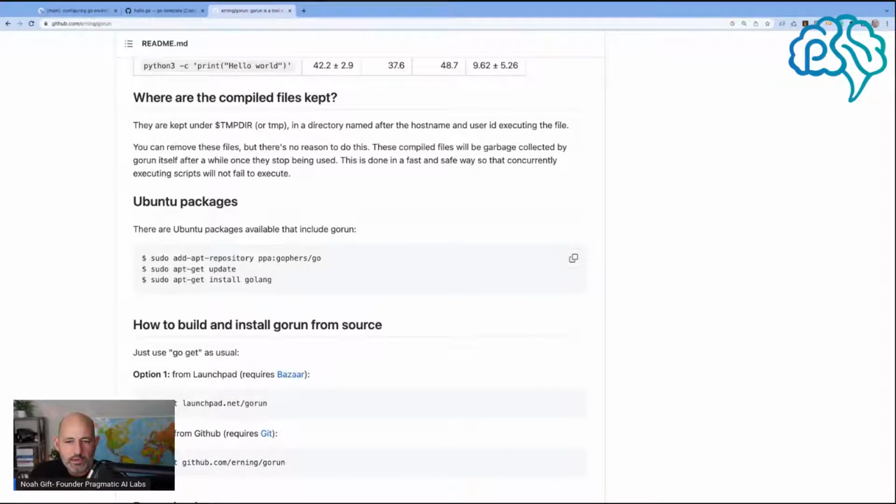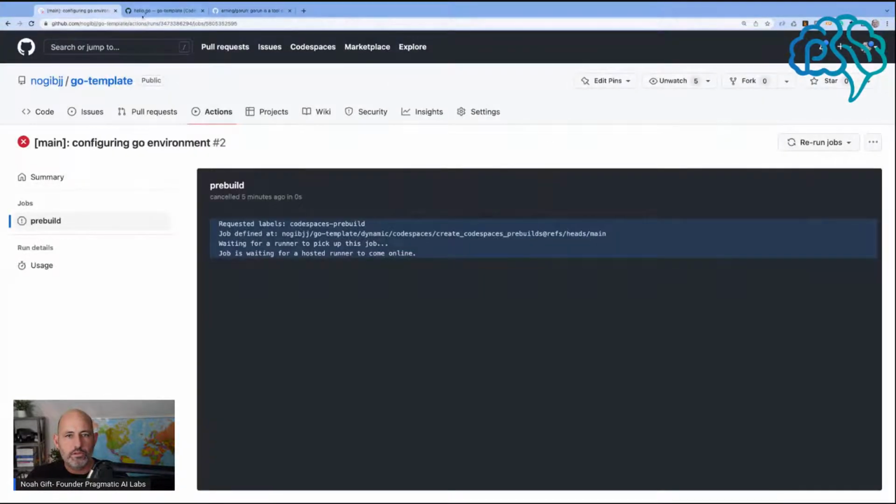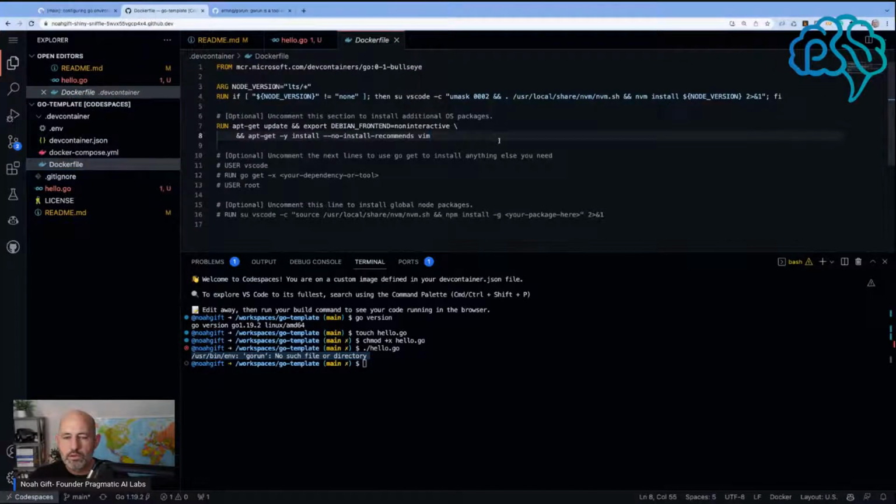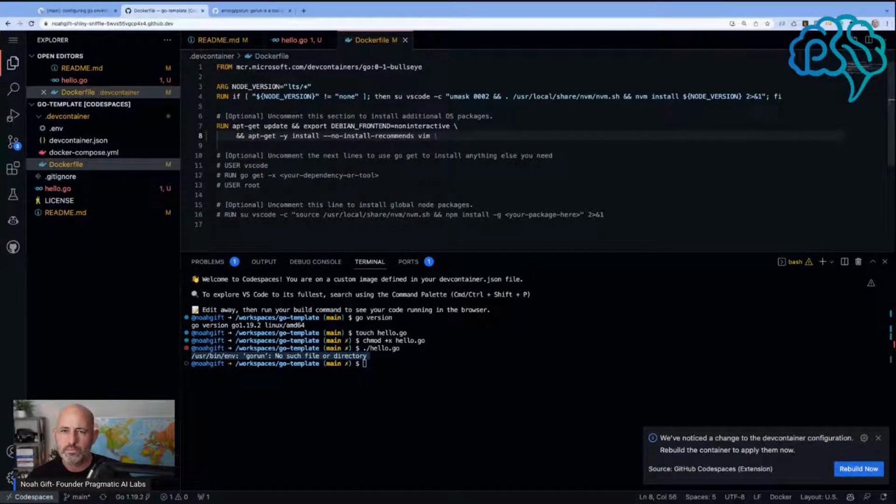I think I'm going to need to do this. I think I need to do this. Apt-get update install golang. So let's go back to our dev container here. Probably going to put this in Docker because apt-get update.